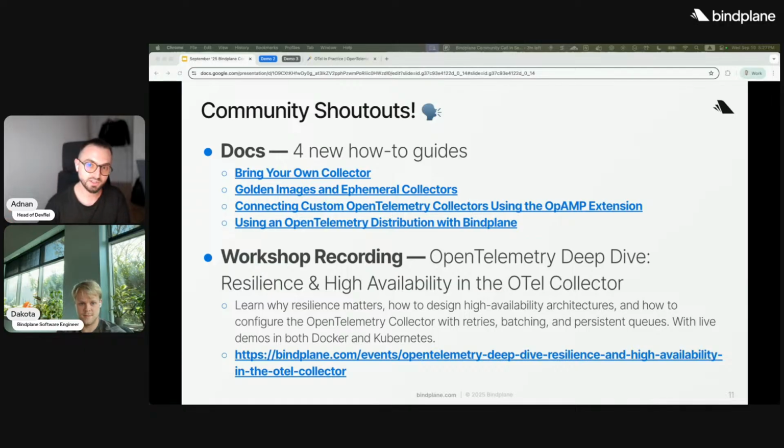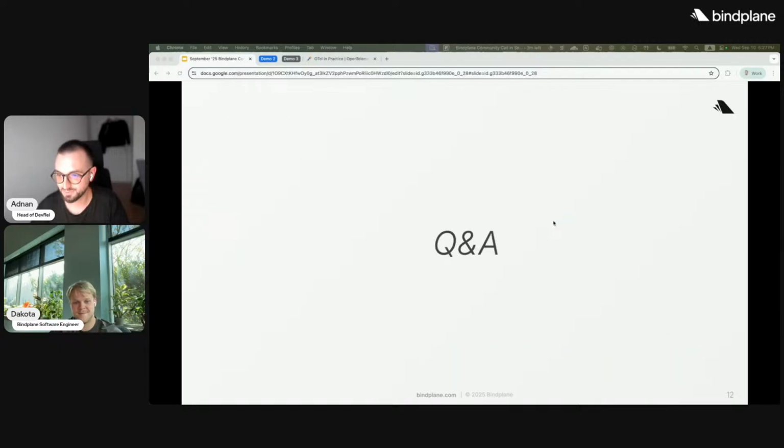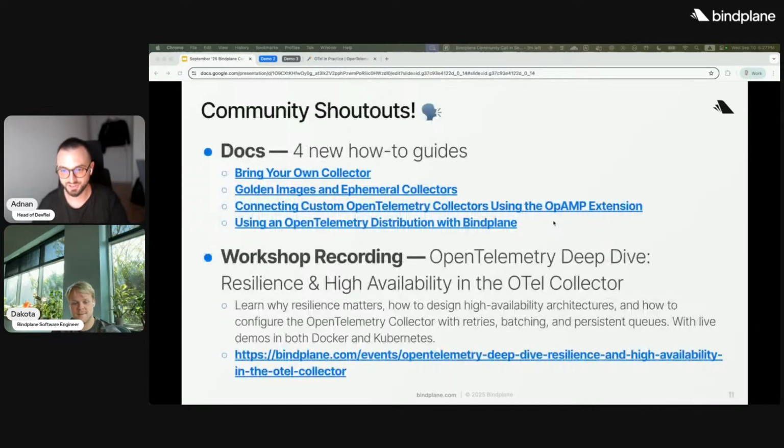Then for community shoutouts, we have 4 new docs guides if you want to learn more about bringing your own collector, specifically on building images, on building custom collectors, using OpAMP and connecting it to Bindplane. Now, of course, all of these guides were written and or edited by Dakota, so he's the superstar behind pretty much everything you can see here, as well as the webinar at the end of the month. So yeah, big round of applause for Dakota.